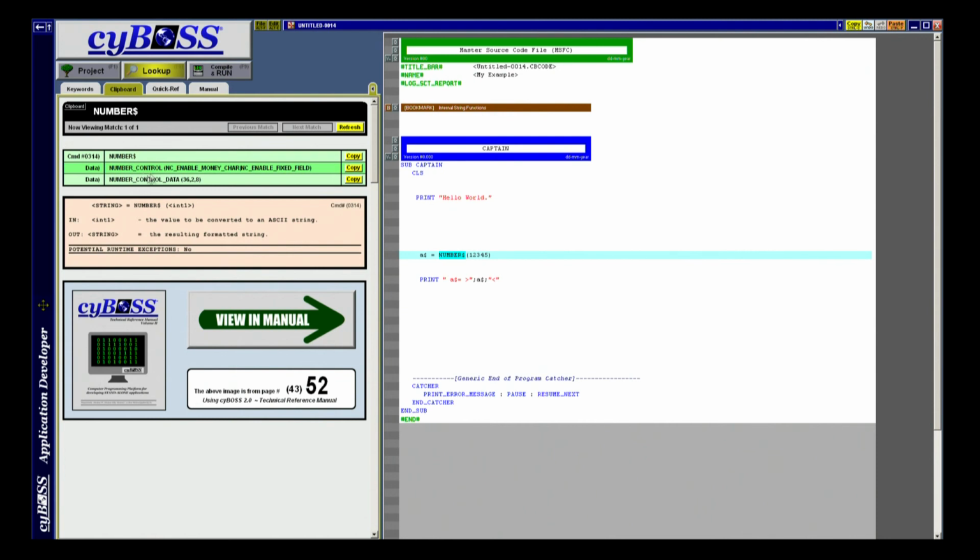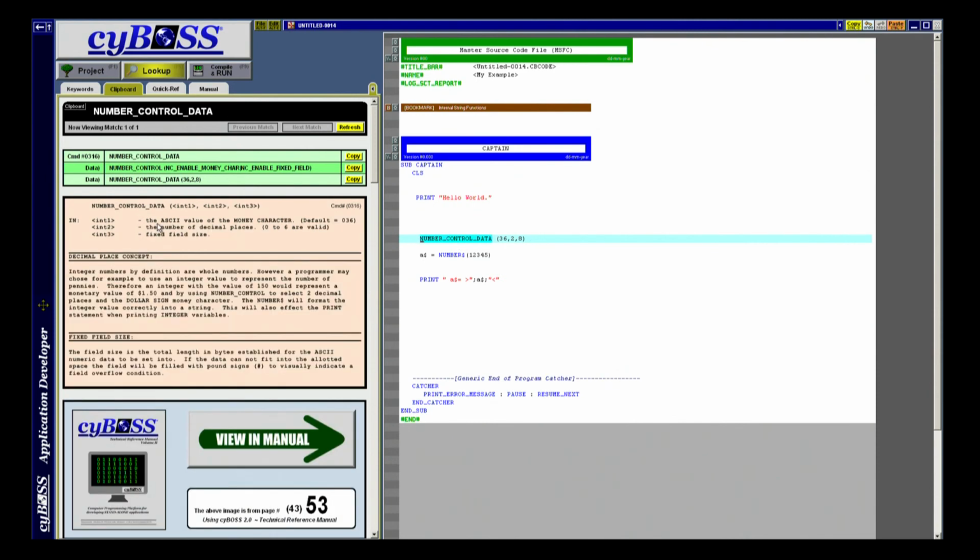So you have two things that are going to control this here: the number control data. So let's put this on here and take a look at this. What this is telling you is it's going to format everything here, the number. The int1 is the ASCII value of the monetary character. The default is 36. Int2 is the number of decimal places, so 0 through 6 are valid.